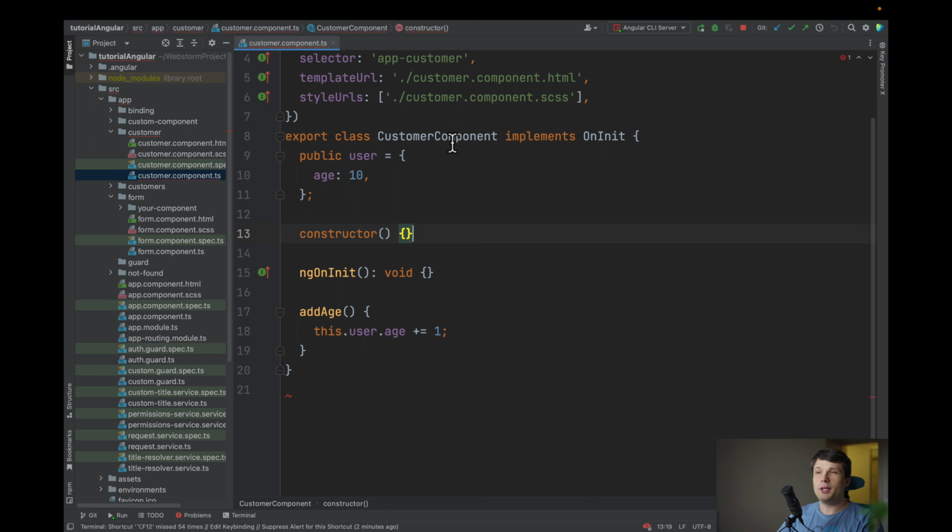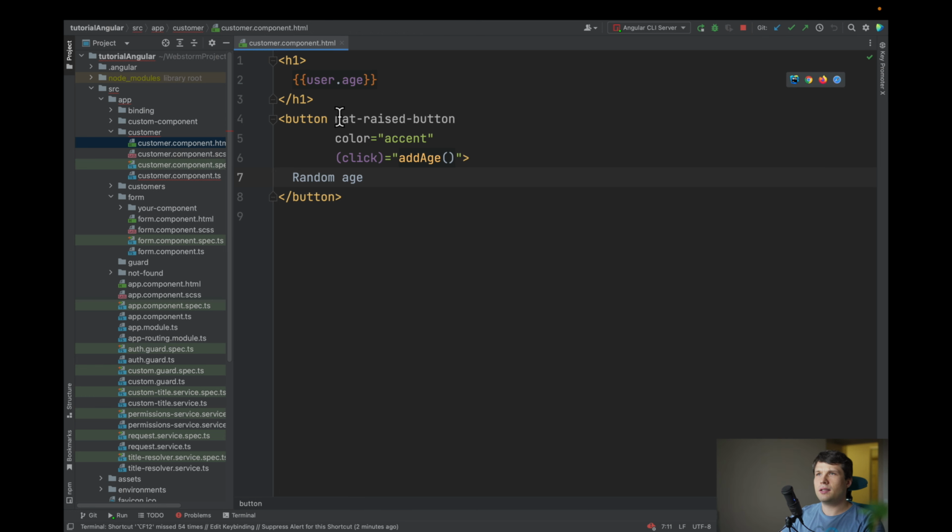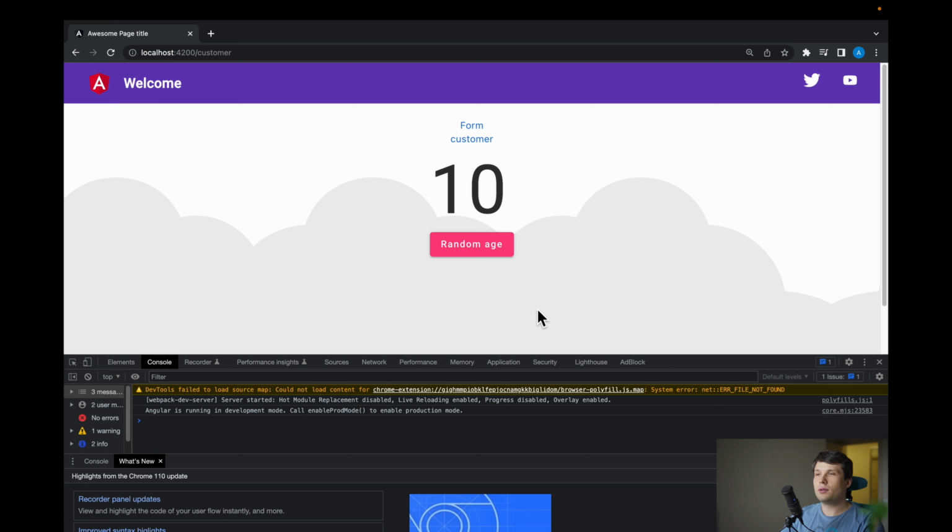So let's see our use case. Imagine you've created a customer component that has a user with an age, and you just add one to your age. This is how our component looks like, and this is the HTML code. And this is how it looks in the browser. So you add age and everything works perfectly.